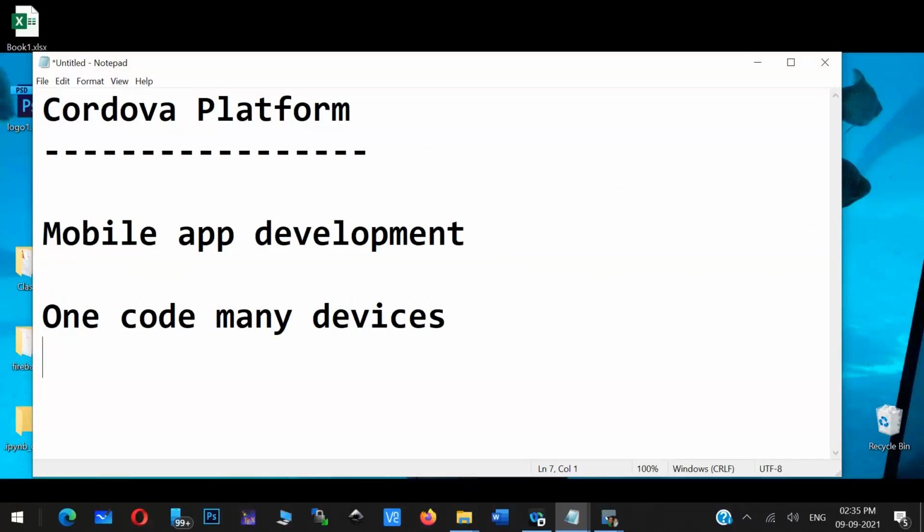That means you can write the code once and it can be converted into different platforms. You can convert it to the Android platform, the iOS platform, or the Windows platform. You can convert your code to any of these mobile operating systems. That is the advantage of using this particular Cordova platform. Is that clear?